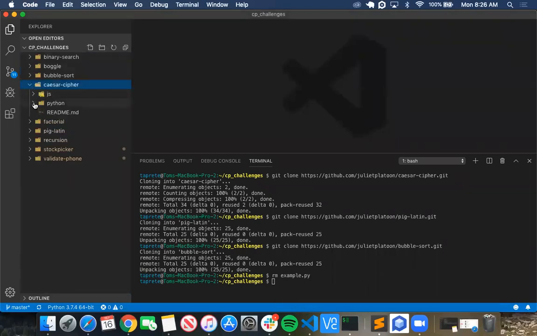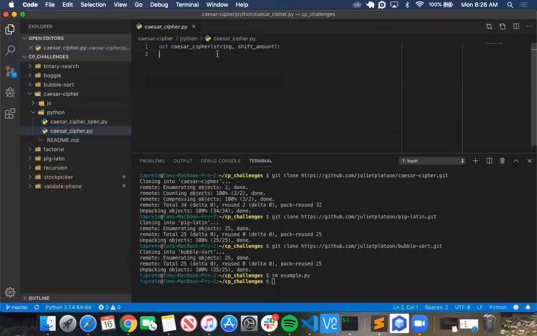So let's do this in Python. We're going to walk through this as a class. We're going to do pseudocode first. So what do we need? What do we first need to do? Create a method that takes in a string and a number. Okay.